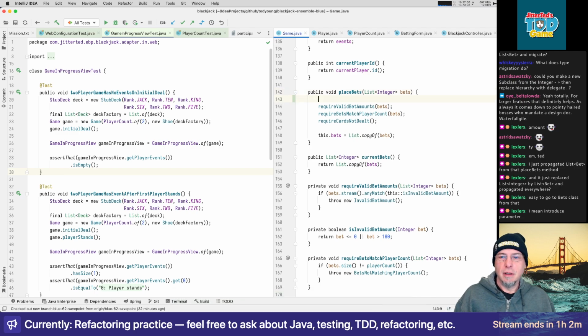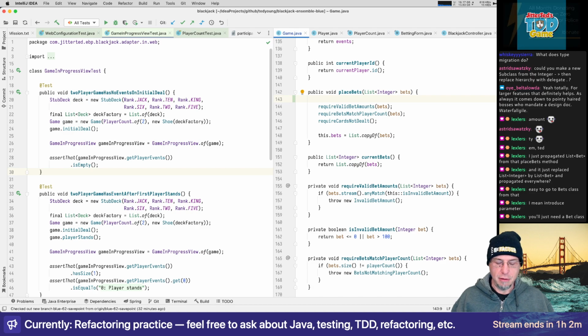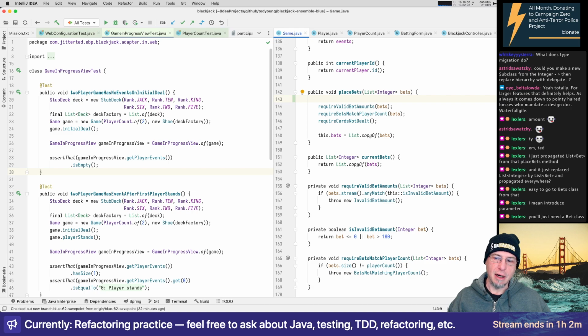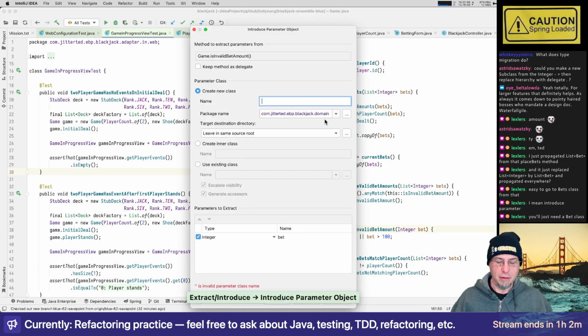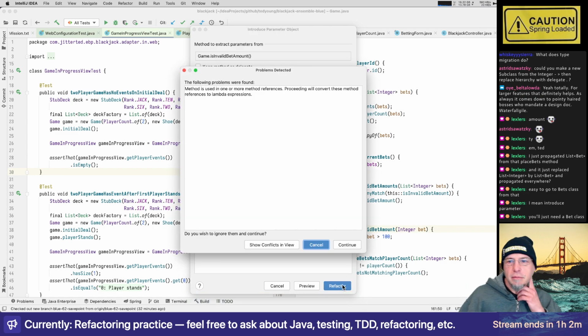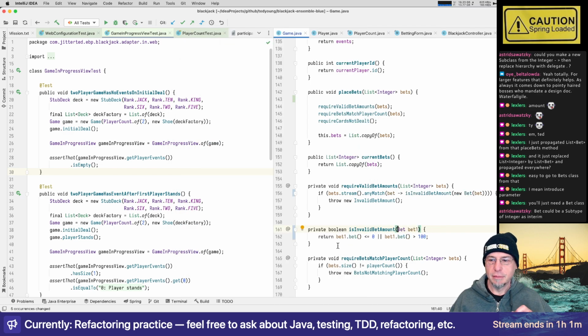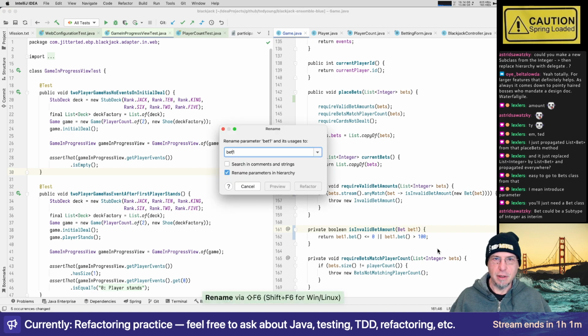So it still requires us to create the bet class. So I don't think there's any way for us to go manually there. Well, actually, we could do that here. We could introduce parameter object for this. And so this is bet. Yeah, that's fine. And of course it replaced it with some other thing.